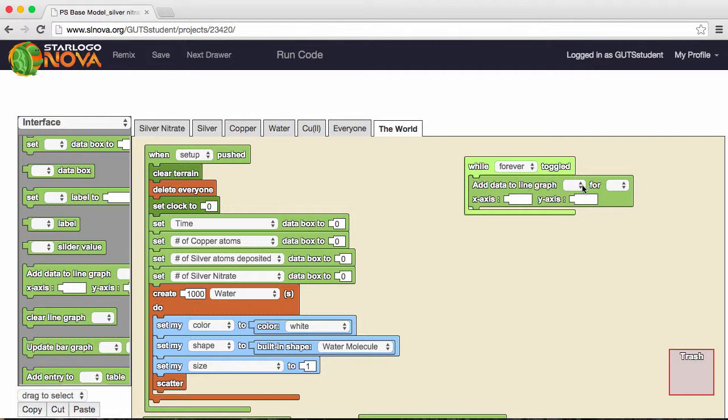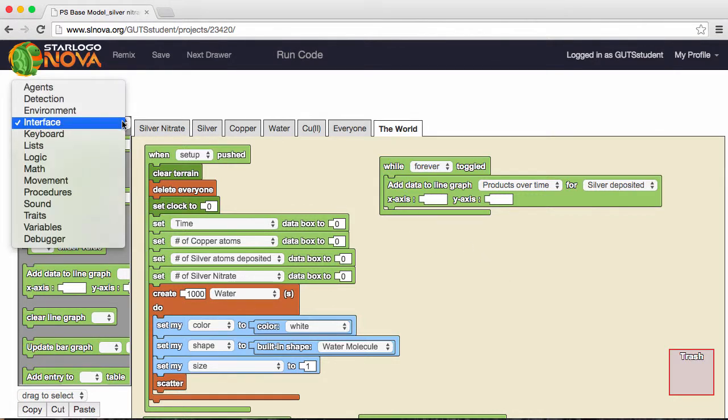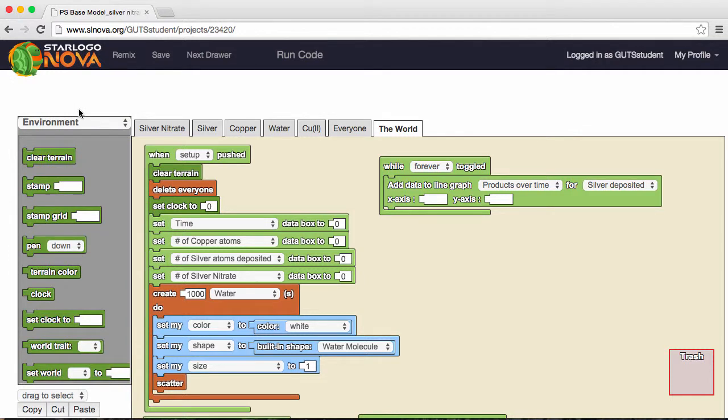Add graph, add data to line graph, and the graph we have is called products over time. We are going to be adding data to collect information for the silver deposited. Let's move this over this way. Now what's going to go on the x-axis is the time, and the time is in the environment drawer. There's a clock block, and that will keep track of time. Anytime you use the clock block, make sure in your setup that you have actually zeroed the clock. So here it is, set clock to 0.